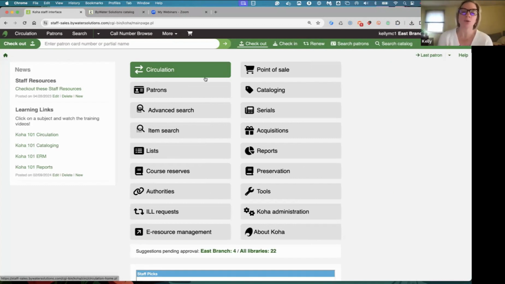I am also logged in as a super librarian, so we're going to be able to see all the things that Koha has. Koha is used by really small libraries to really large libraries, and so the functionality of Koha is all-inclusive. Every module comes with Koha. You absolutely don't need to use everything. I encourage you to use it all, but that would be really up to you and your staff.